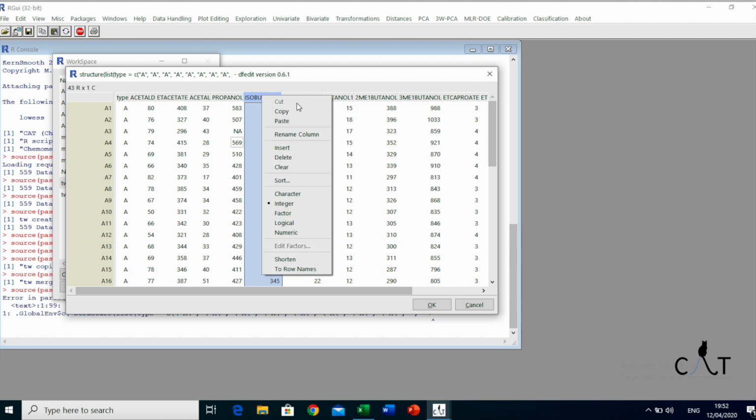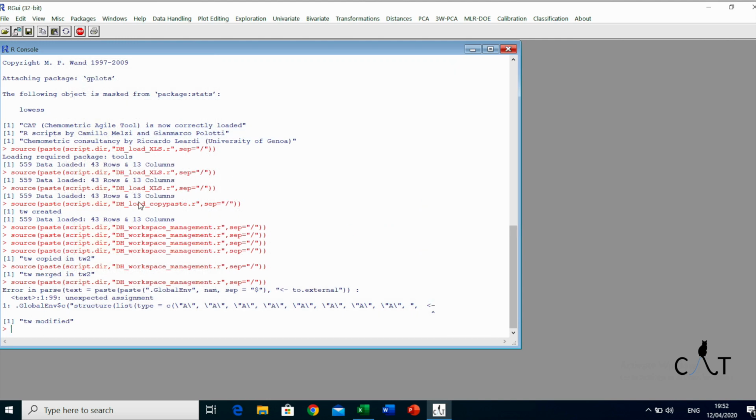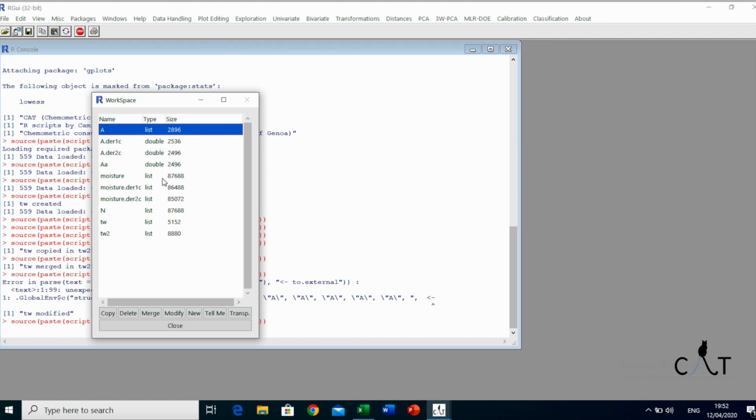We can do the same with the columns. Here are the number of options. The same applies for the rows. Anyhow, once we have done what we want to do, we click on OK to save the changes in the workspace management. TW was modified, so we go on workspace again, then always by clicking.